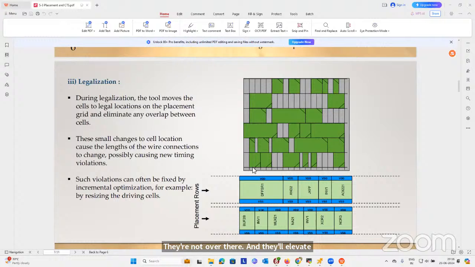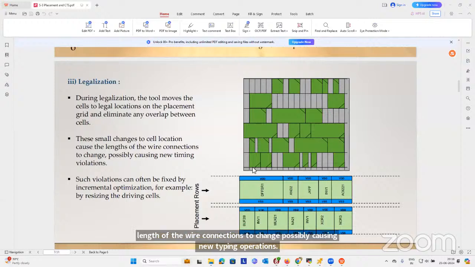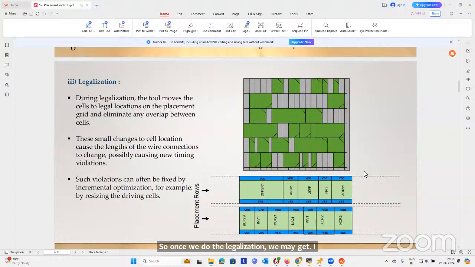These small changes to the cell location cause the length of the wire connections to change, possibly causing new timing violations. So once we do the legalization, we may get timing violations. Why? Because the standard cell communicating here wants to communicate with the other standard cells. So how is the routing possible? The connection net becomes longer, so the delay also increases.